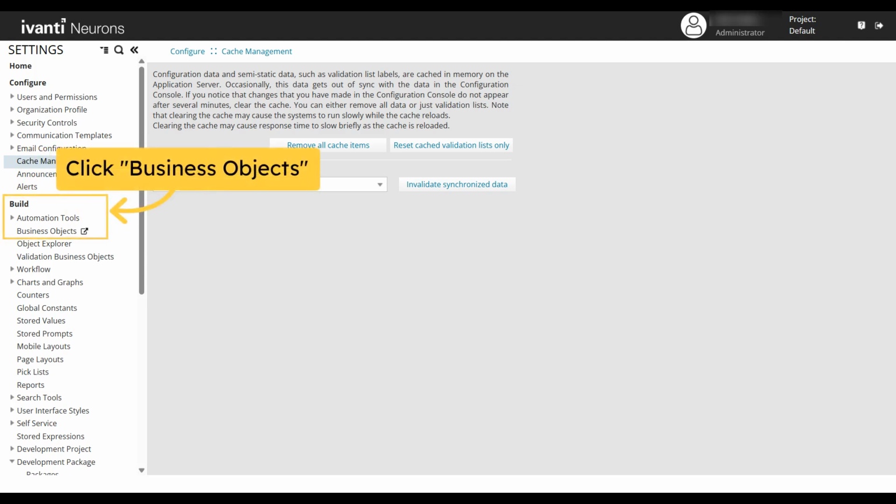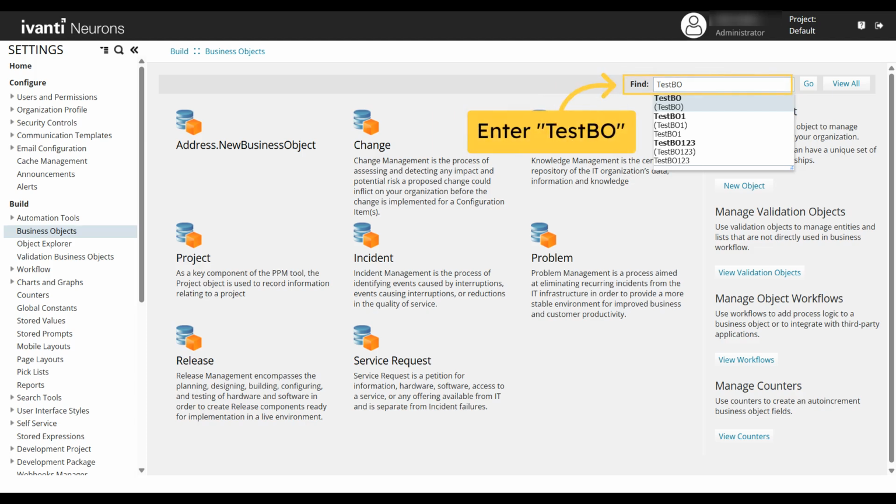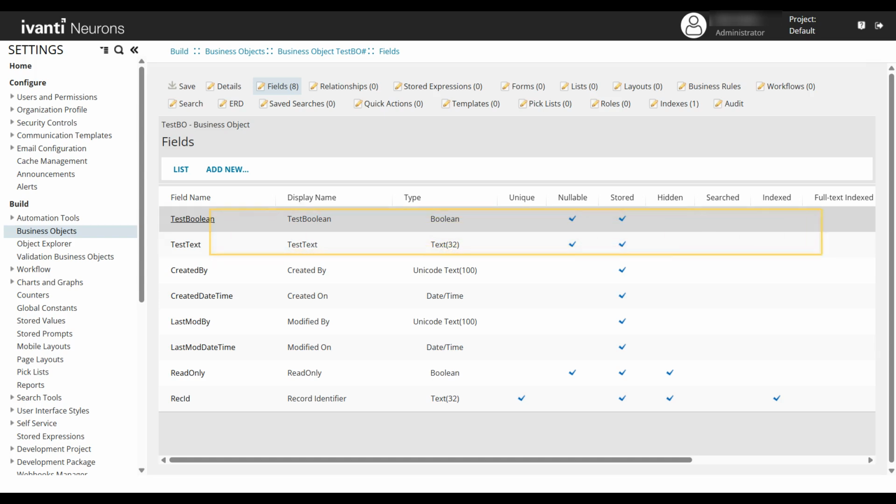Now, navigate to Build Business Objects to view the imported items. Enter text BO, the name saved in the earlier tenant for business objects, then select it. Review the imported text fields for package transfer between the previous and current tenant.